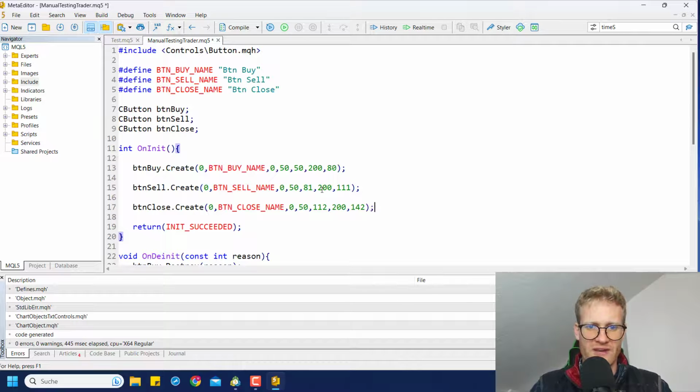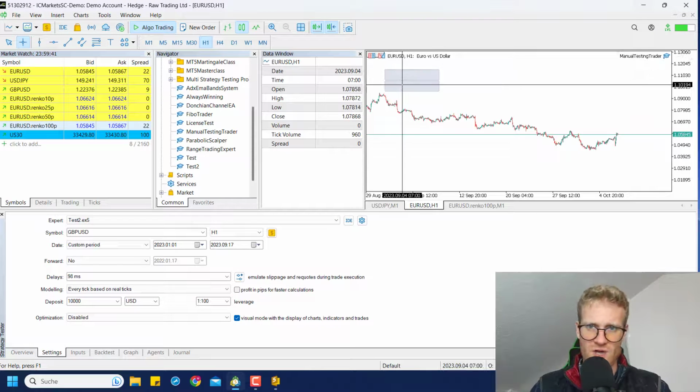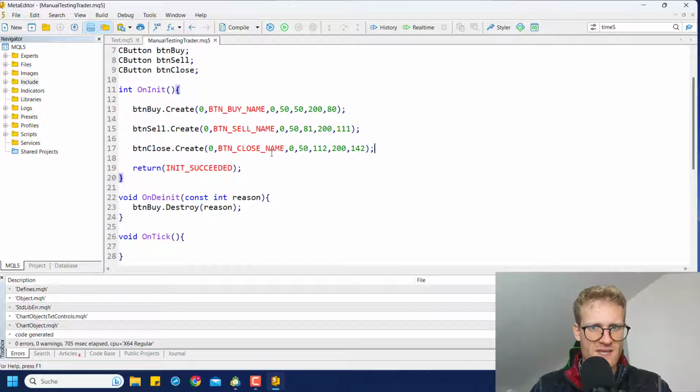142. I hope that I didn't mess it up, but we should see 3 buttons in the chart now. Okay, we see 2 buttons, so I messed it up. Actually, what did I mess up here? Not really sure. The Y coordinate is correct.